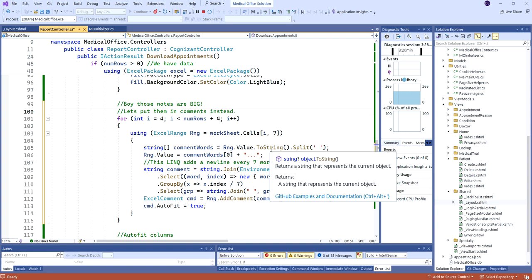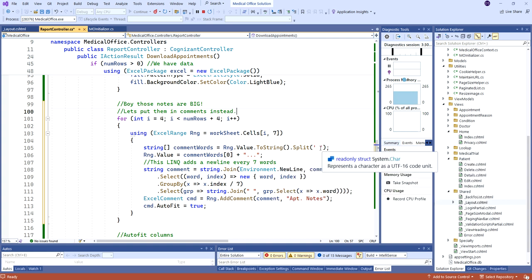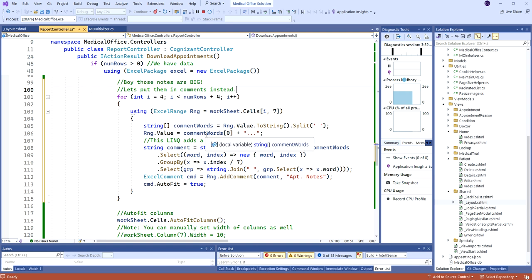So I'm going to take the value, ToString it, and split it with a space between the words. That gives me my array of words, my comment words. That's the whole string broken up into separate words, identified by a delimiter, so to speak, of a space. I'm going to take the very first word, zero index, because this is one of our collections. I'm going to add dot, dot, dot. And that is what will be displayed inside the cell, that first word.